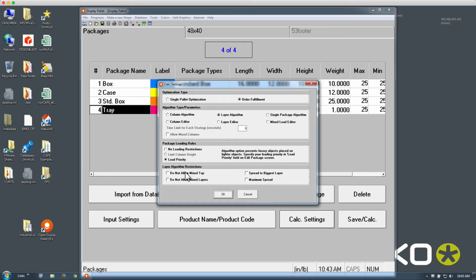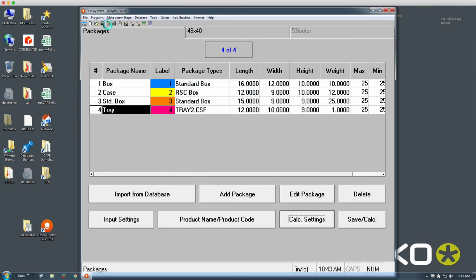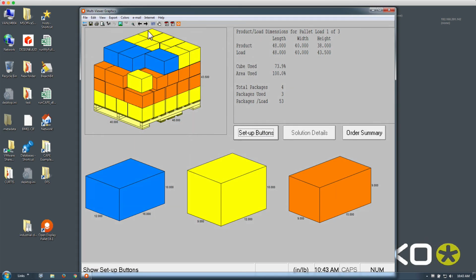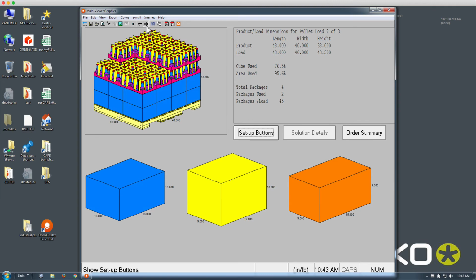Also right here with further restrictions, we can restrict mixed tops, so different SKUs in one layer. We can activate the do not allow mixed layers. And then we can also here spread to biggest layer and maximum spread. So those options will give you a spread of the SKUs on the layer.